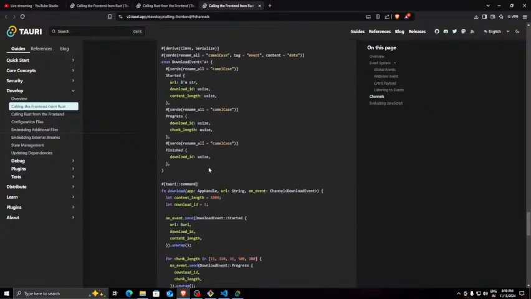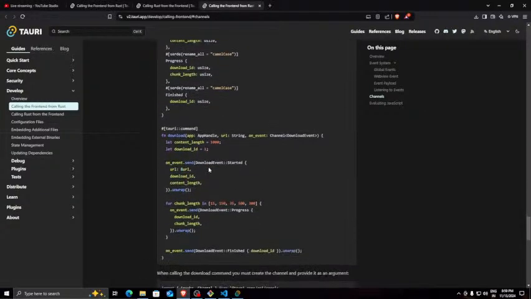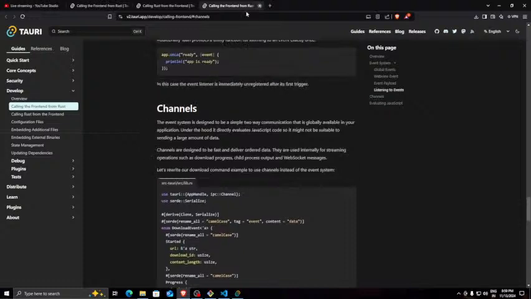Oh, so this is on Rust. I mostly don't understand any of it. So I'm going to leave it for now.